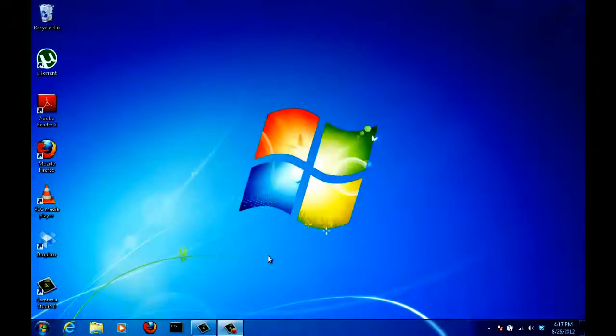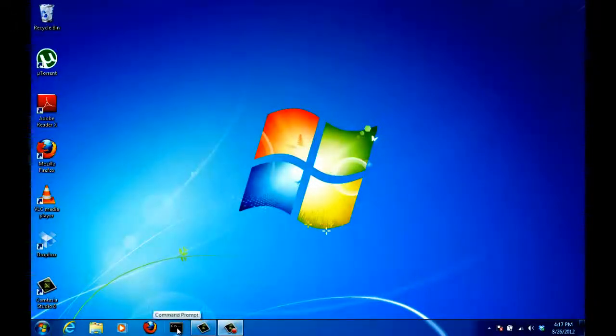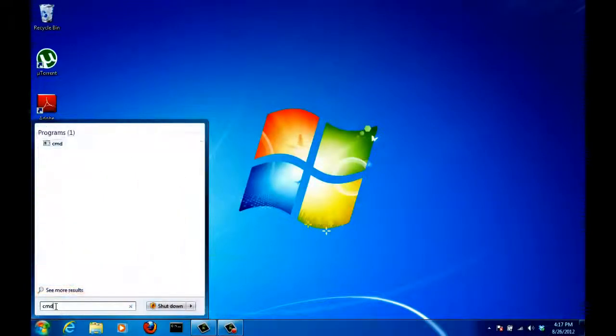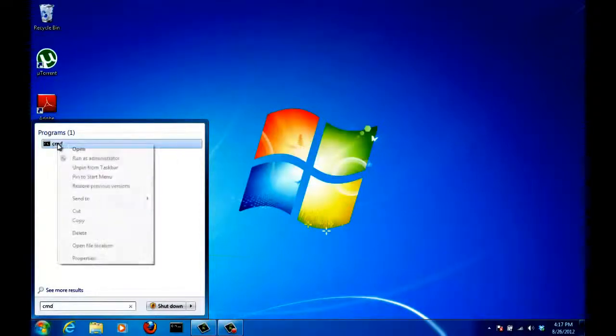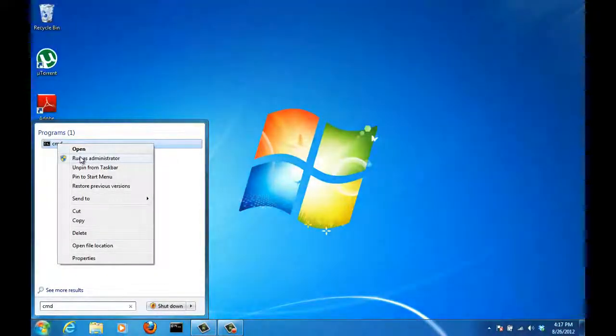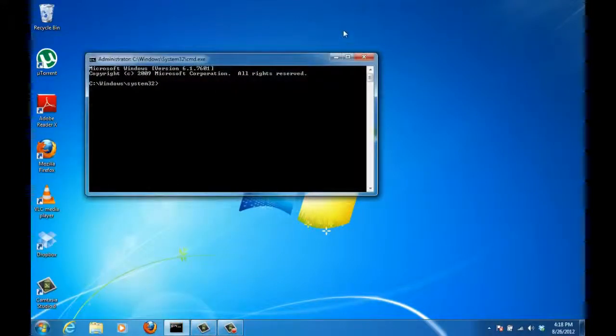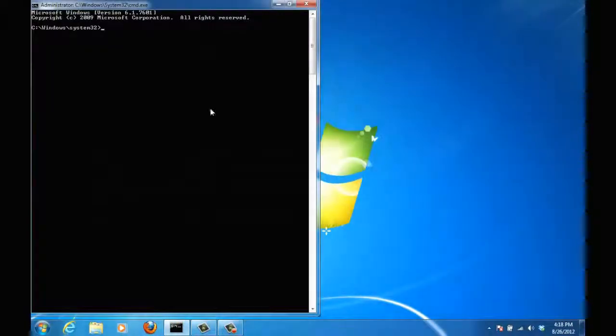So the next step is to launch the command prompt. Let me go to Start and type in CMD. And once Windows finds CMD, right click on it and run it as an administrator. Yes. Okay, so here we are. Let me maximize this for you guys.